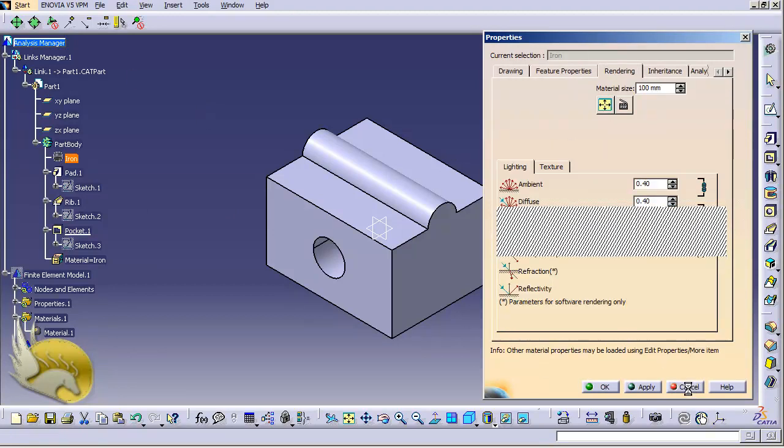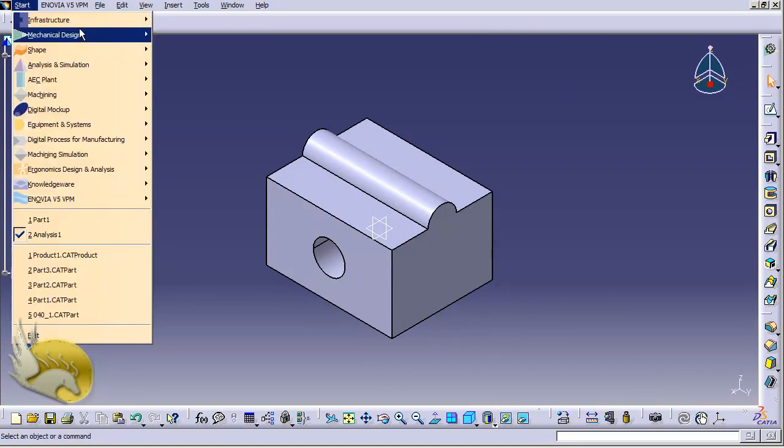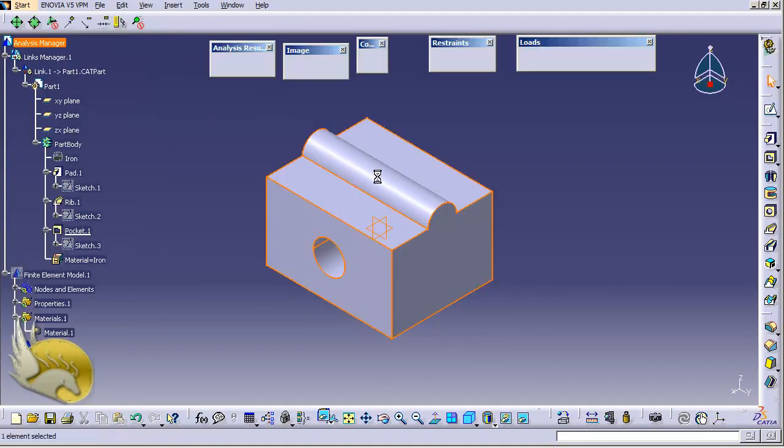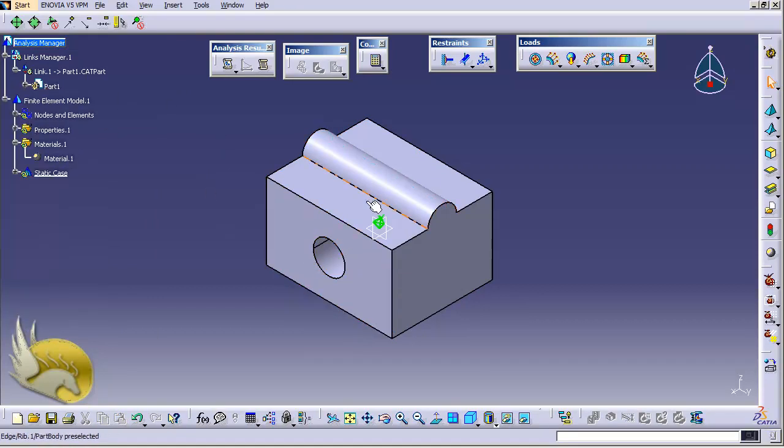So let's take this back to the analysis environment. Let's go to Start, Analysis and Simulation, and Generative Structural Analysis. Now that I have it here, I can fix this using a restraint. So you can see I have brought some of these toolsets here so that I do not have to take my part into different environments. I just want to have every tool that I need available in this environment.